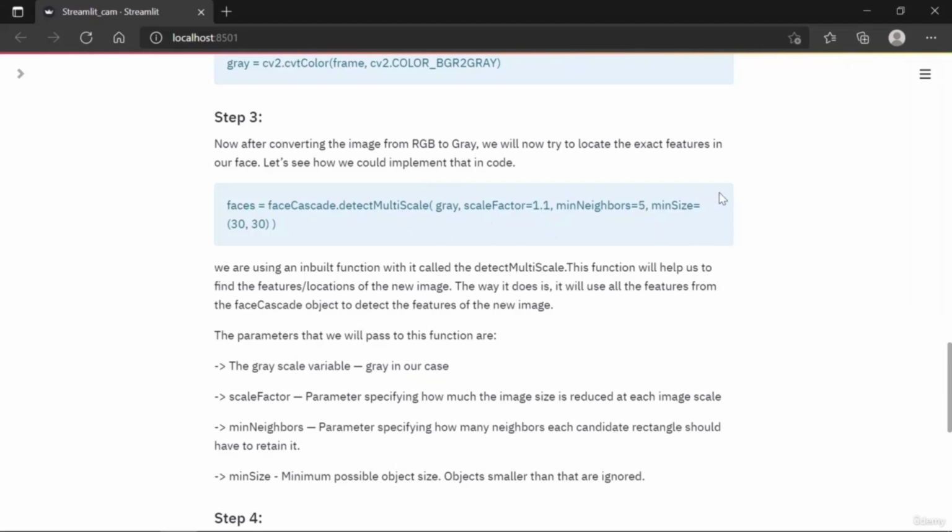Next is min neighbors. The min neighbors parameter specifies how many neighbors each candidate rectangle, meaning each face, if it is detected in the image, should have to retain it. This parameter will affect the quality of detected faces. A higher value results in a lower detection rate, and a value of 3 to 6 is a good value for this.